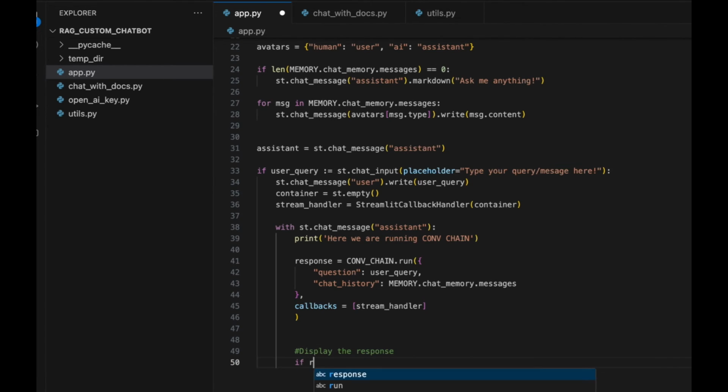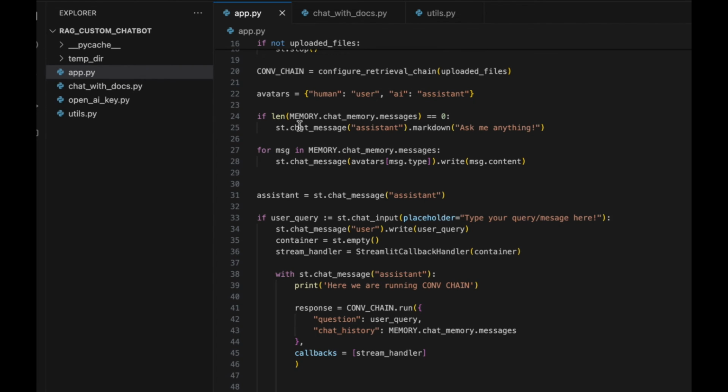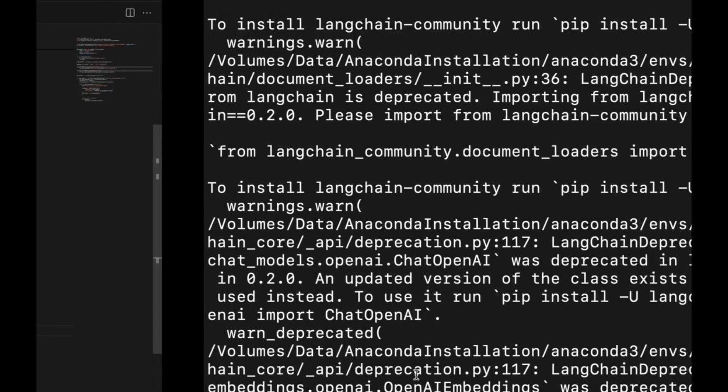And finally we need to display the response, right, from our chatbot. So if we have got a response, then simple, that is container.markdown and here response. So final step is done. We have defined avatars, we have defined assistant, we have defined and used this conversational chain, and we have executed this on user query, and we are storing all the chat memory messages. So let's run this entire thing.